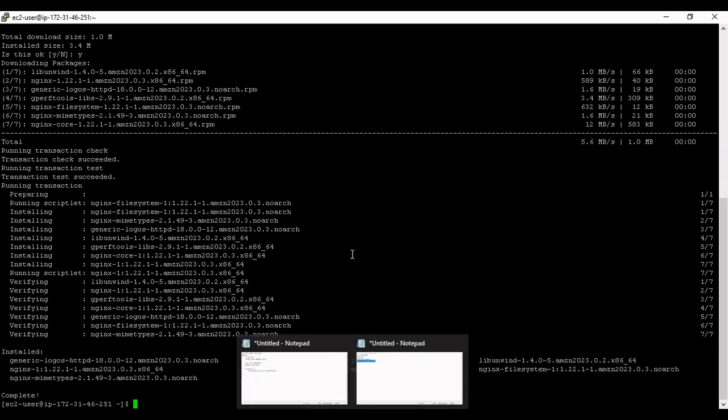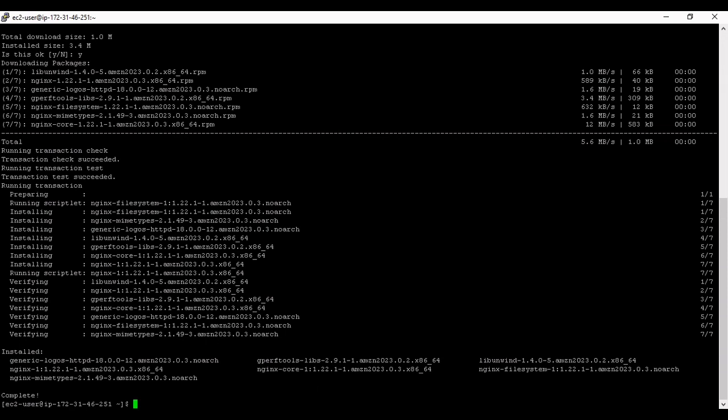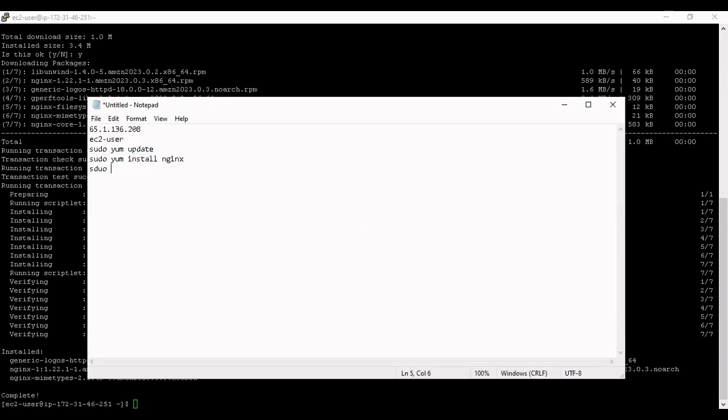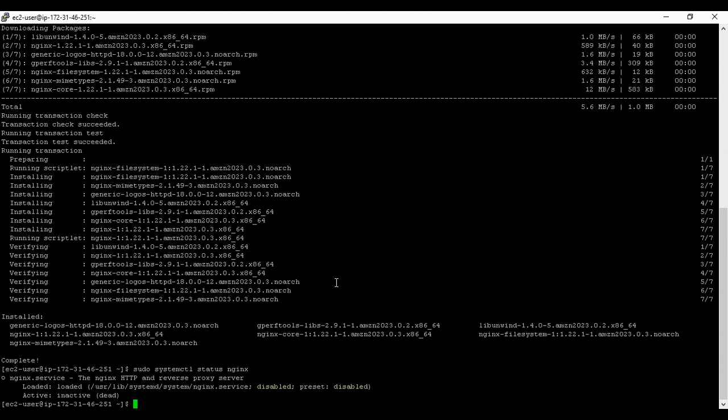So for now, we need to verify that the service is running, or what is the status of the service. For that, we can use this command, sudo systemctl status nginx. Or there's another command. Yep, the second command is sudo service nginx status. You can use any command, both will work, but I'm using the first one. Here we can see the status is inactive.